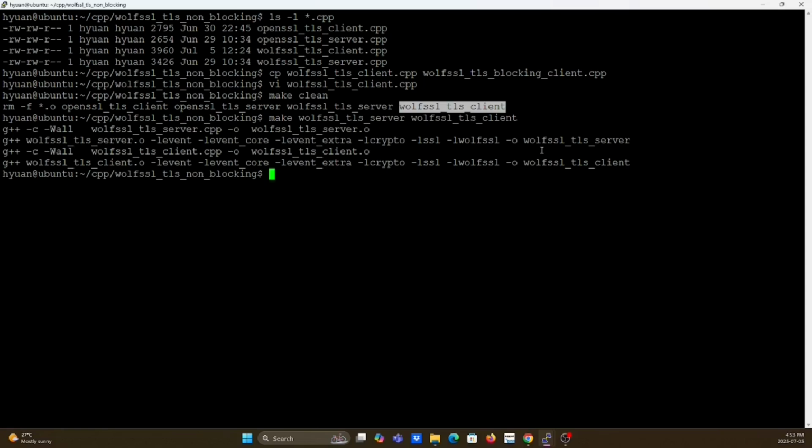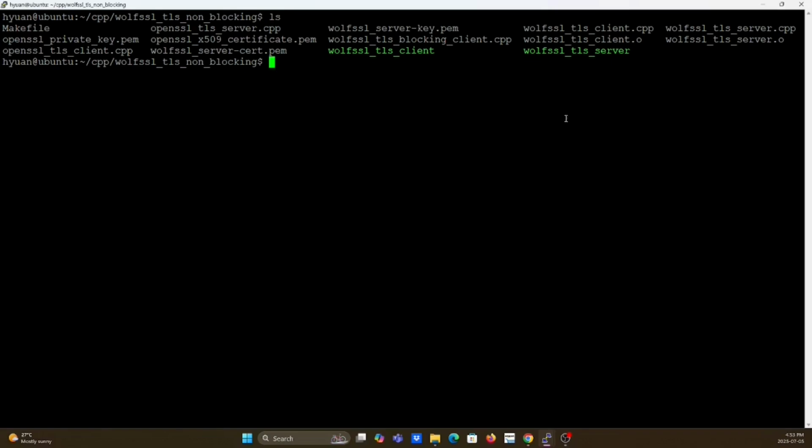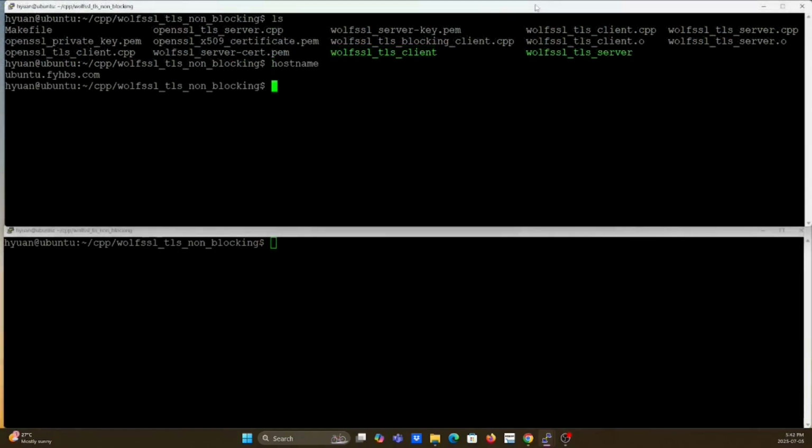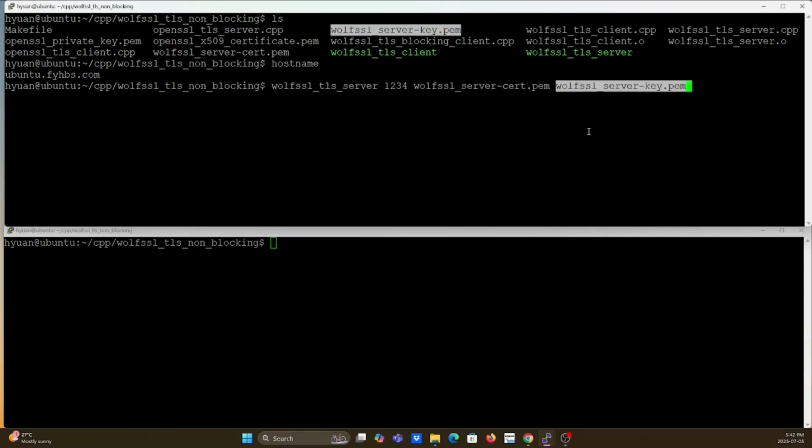Now the program has been compiled. This is our executable WolfSSL TLS server and WolfSSL TLS non-blocking client. To test our example, we are going to use two terminals. On the top terminal, we run our TLS echo server. First argument is the port number 1234. Second argument is the certificate, WolfSSL server cert.pem. Third argument is the private key, WolfSSL server key.pem.